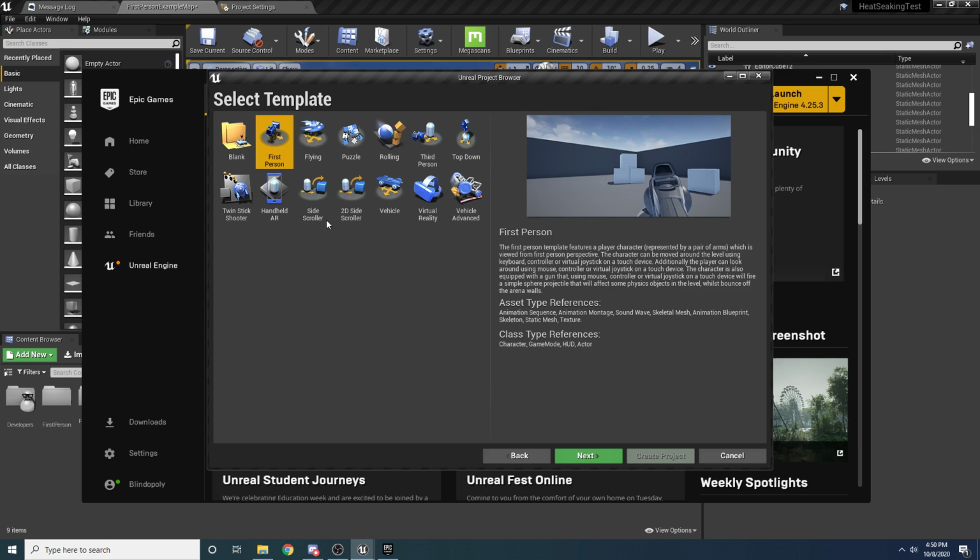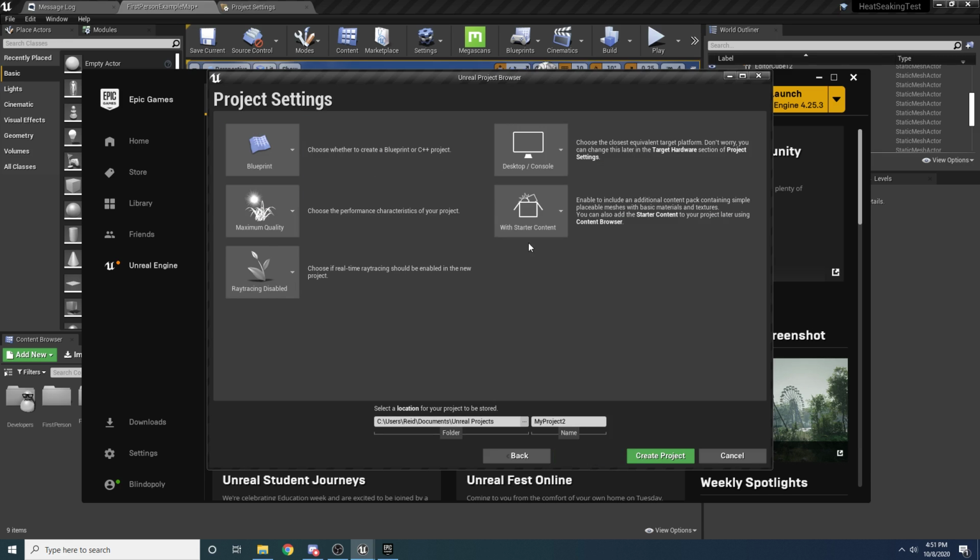Oops, I clicked that kind of fast. So I selected first person template, and then hit Next. I'm going to leave on starter content because I think I need that for the sphere. I'm not 100% sure, but make sure you have blueprints and starter content here. Then I'm just going to call this the targeting tutorial, and go ahead and create the project.